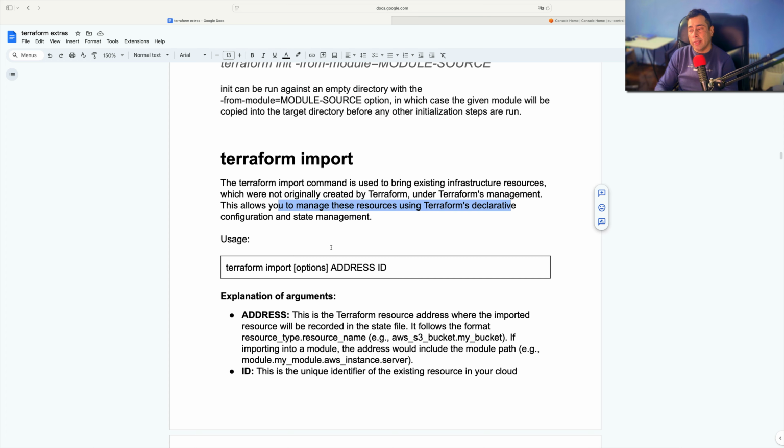Now, the problem is that those resources that are already provisioned were not provisioned by Terraform. So there's no way for Terraform to manage those resources. Hence, you need some methodology or process to follow so that any resources that were provisioned outside of Terraform, you can bring them under Terraform's management. So for that, we use the Terraform import command.